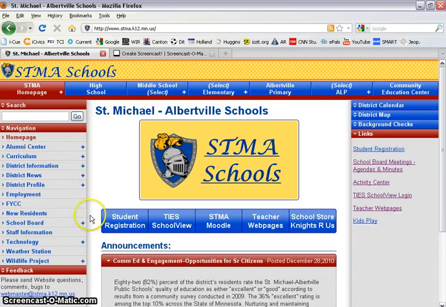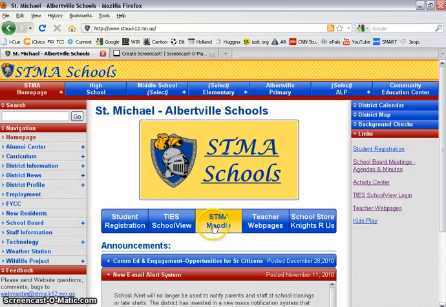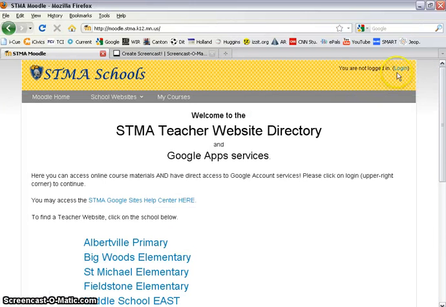So once you have Mozilla Firefox opened, and you're on the STMA homepage, go to STMA Moodle right here in the center of the page. Once STMA Moodle opens, you will have an option right up here that says Log In. It may say that you're logged in, but if it says you are not logged in, you'll just click on the Login button right here.